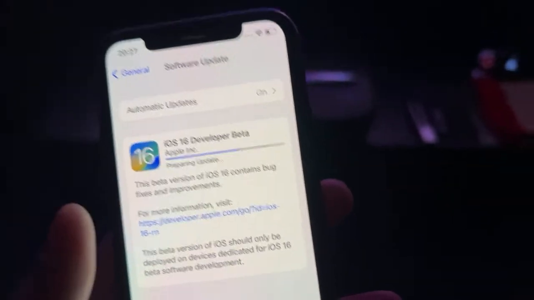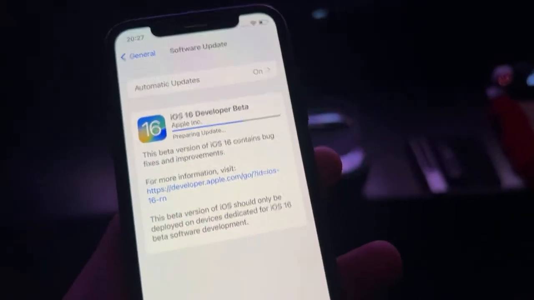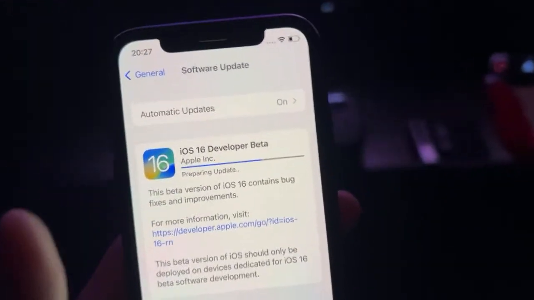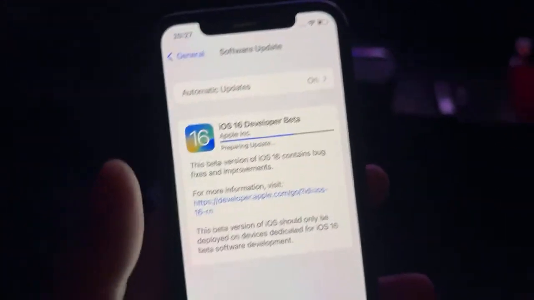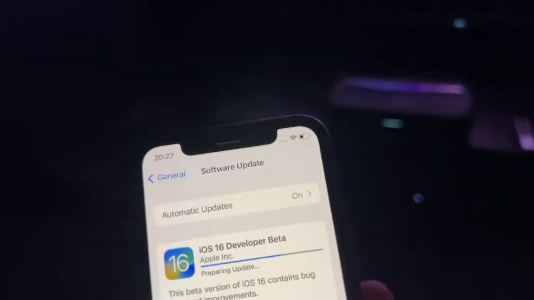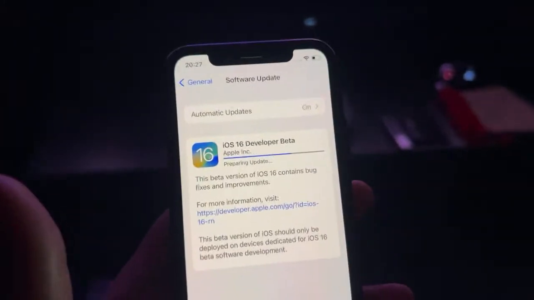So what you want to do is go to betaprofiles.com, I believe it is, and you'll be able to download the beta profile token from there. You install a profile. Once you've installed the profile, it asks you to restart the phone. You restart the phone. Once you go to settings, it'll then give you the option.